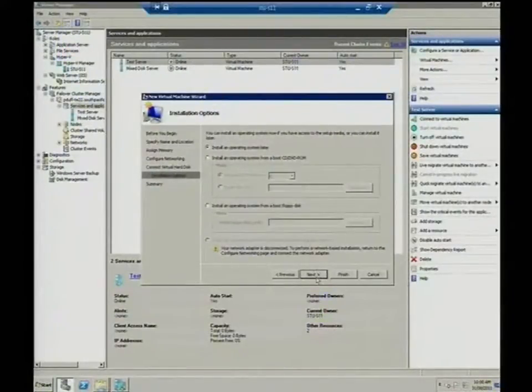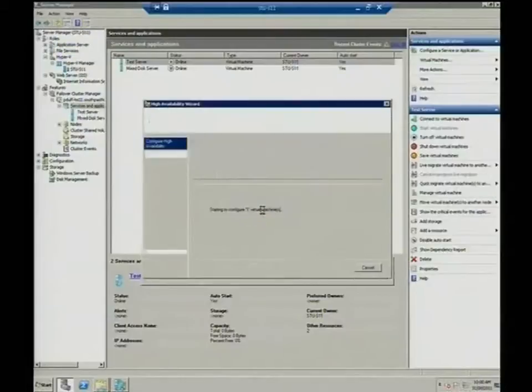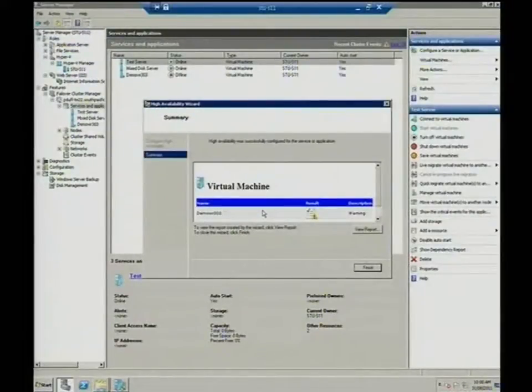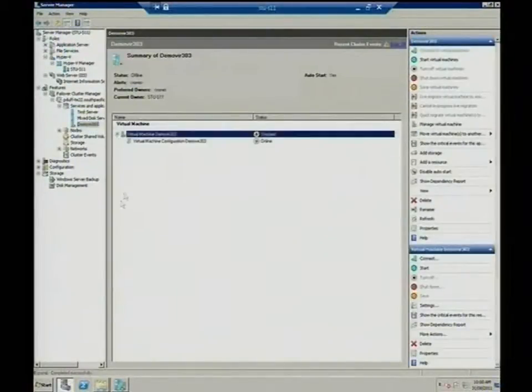Choose to put it into a hard disk. We'll put an operating system on this later. Quickly, finish, bang. And now it's creating that virtual machine and the configuration on the node that I selected, but it's also creating me all of the cluster resource components in that environment. It's left the machine online. We can go and have a look at that. We can see the resources that have been attached to that.